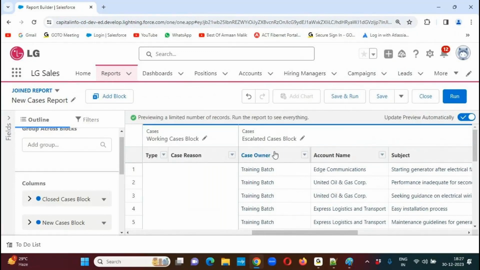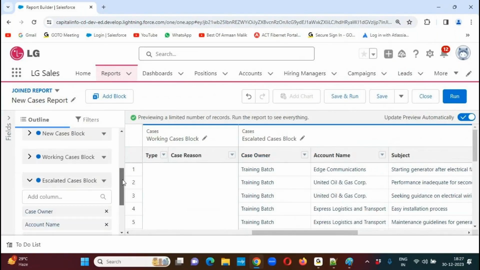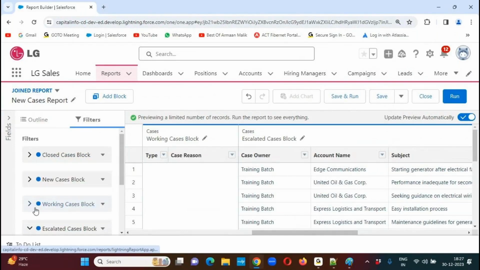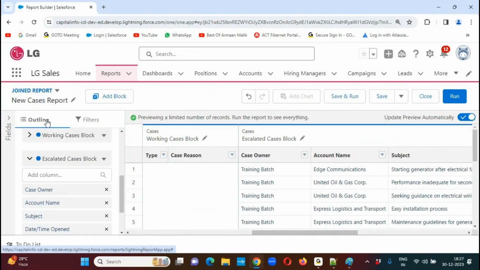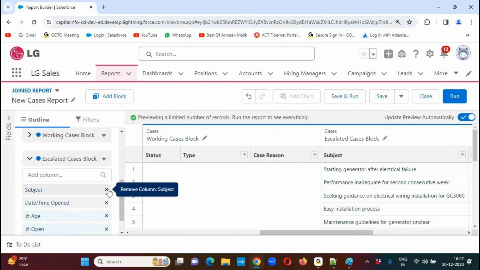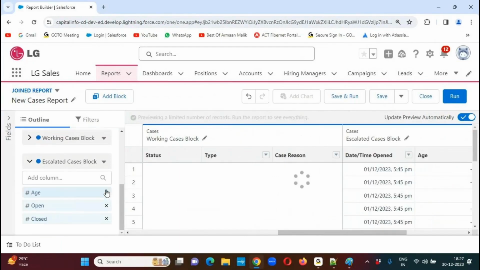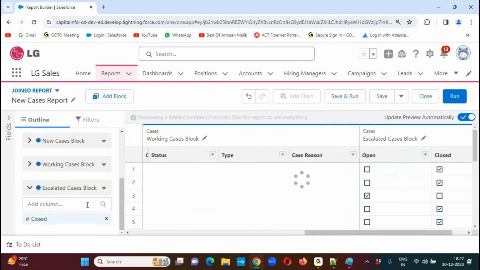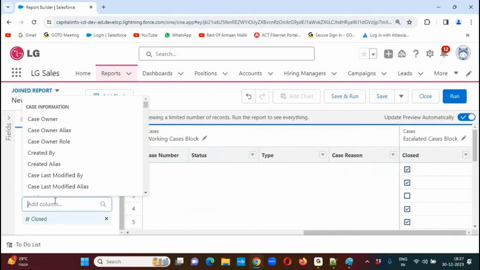Escalated cases block here. Now, in this case here, we are having a separate columns section. A separate filter section also has been added. Now let's specify what columns to be visible. I'm removing these columns over here. Now I'm adding the column.